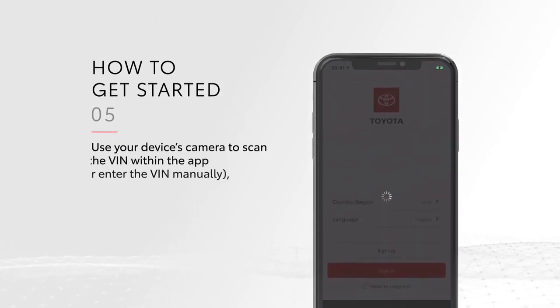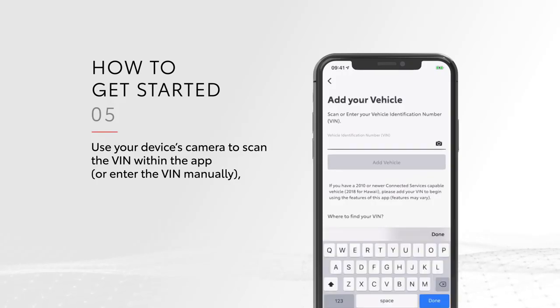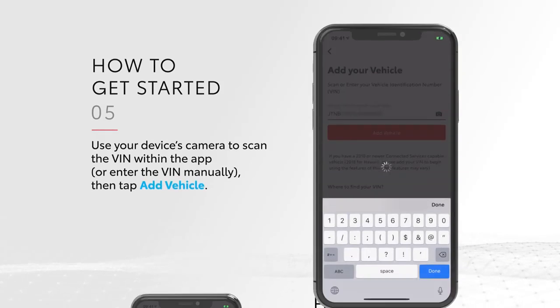Now it's time to link your vehicle. If it's nearby, you can actually use the app to scan the VIN using your device's camera. Otherwise, just punch it in manually. Once that's complete, tap Add Vehicle.